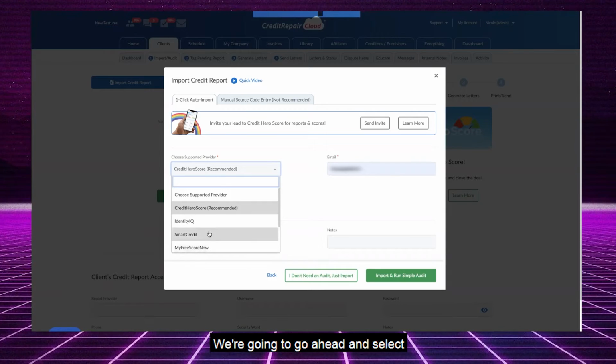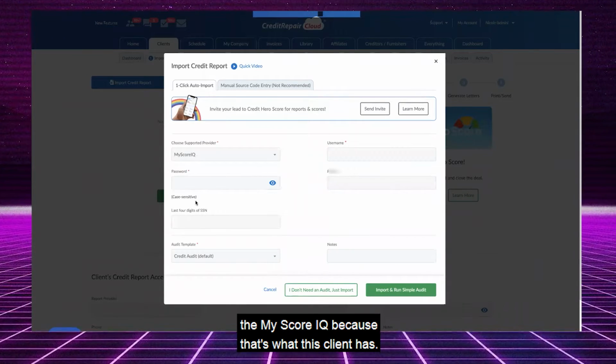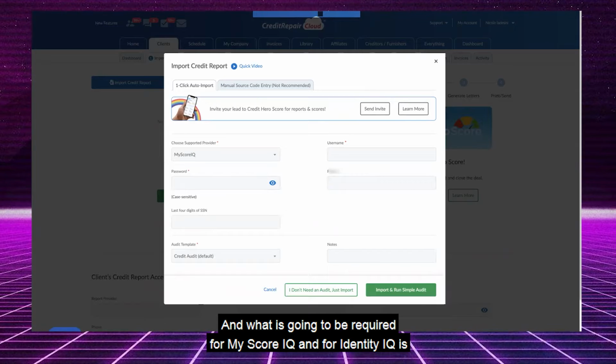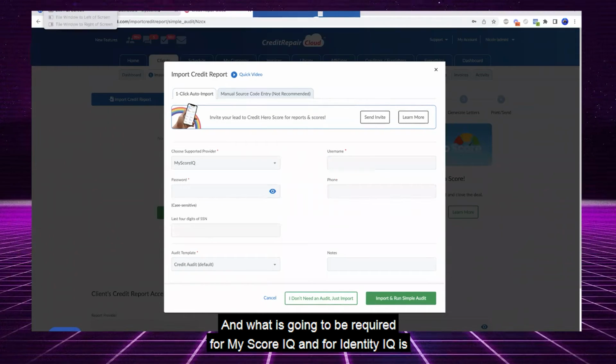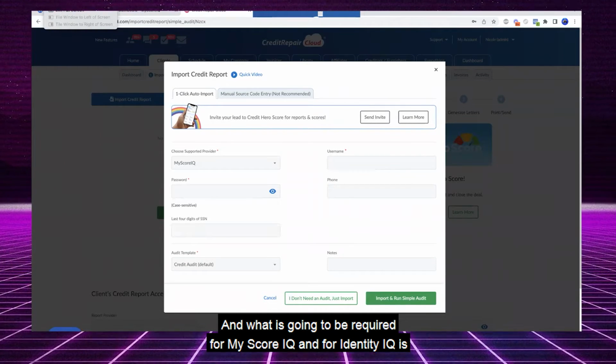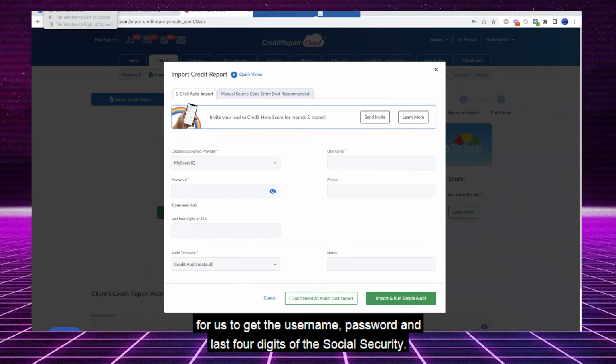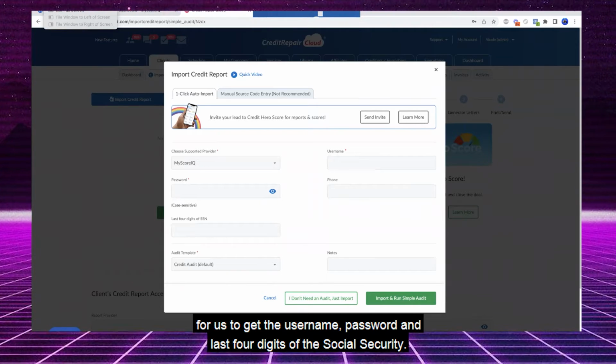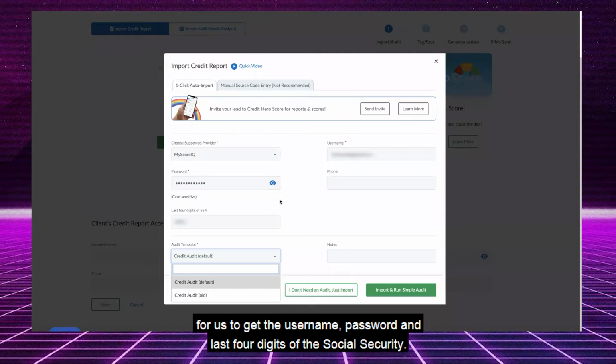We're going to go ahead and select the My Score IQ because that's what this client has. And what is going to be required for My Score IQ and for Identity IQ is for us to get the username, password, and last 4 digits of the social security.